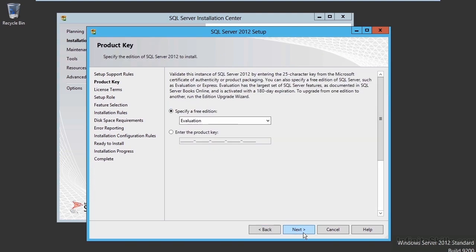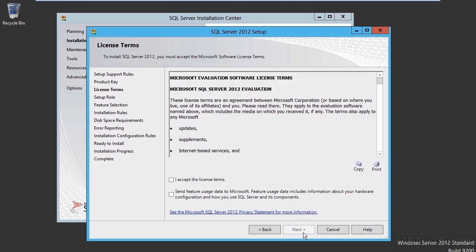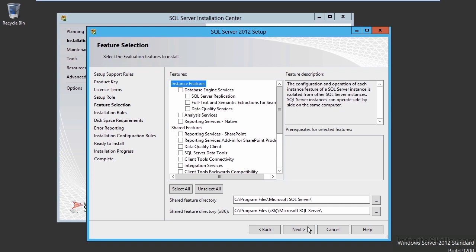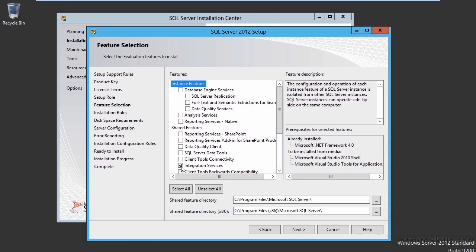On the product key page, we can select the edition that we want, in this case the evaluation version. If we have a product key, we could enter it on the product key page. We have to agree to the license terms, and then we can continue forward. We're going to do a SQL Server feature installation. This is going to let us install the integration services service so that we can use it. On the feature selection page, the only feature we need to select is the integration services service. This will allow us to install integration services and configure it at a later time to connect to whatever SQL Server instance we wish to use to store our information for our integration services repository.